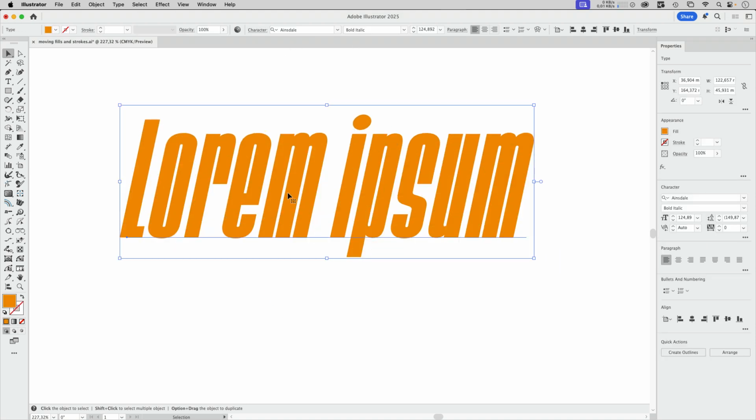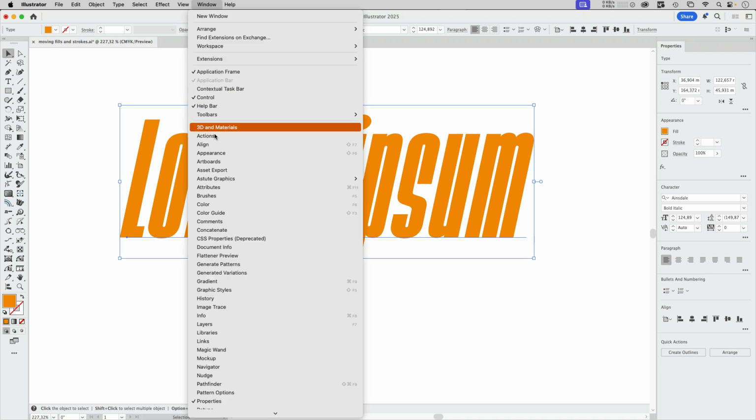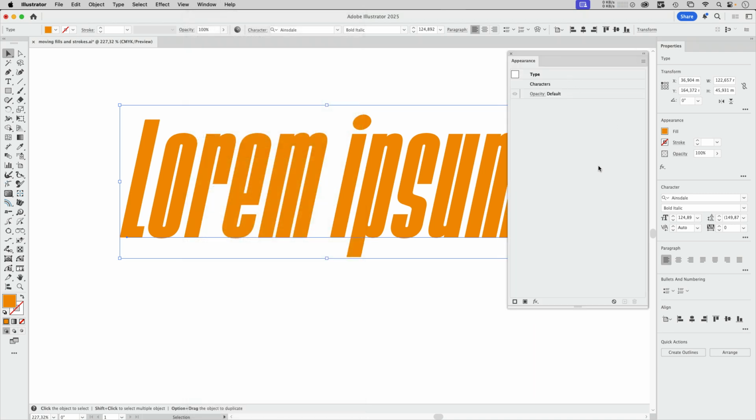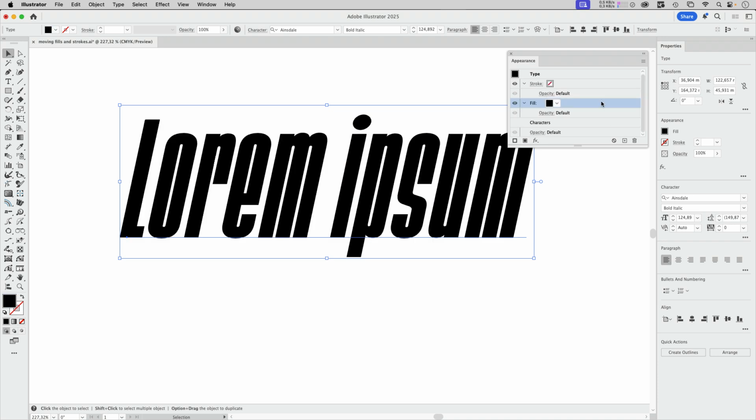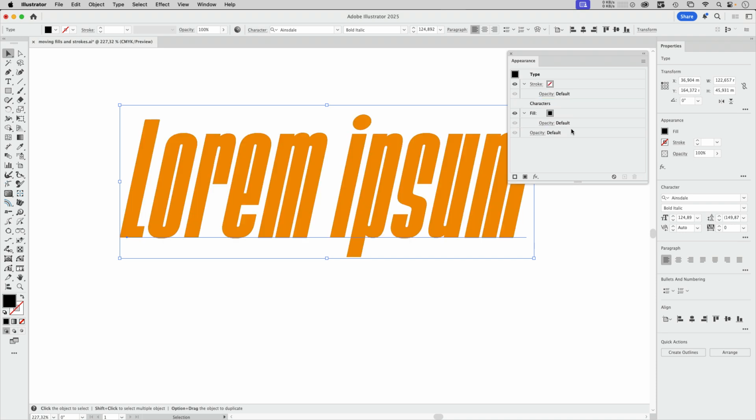In order to get something to move, of course, again, I need the appearance panel, and then I need additional strokes and fills. So if this is selected like so, I can add another fill, which is now added on top. So I'm going to move it below the characters. Then I don't see it because it's in the same position.